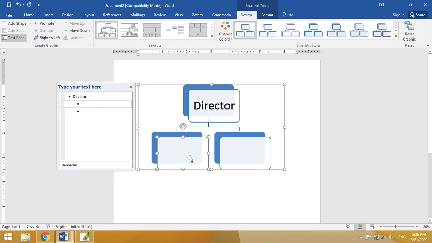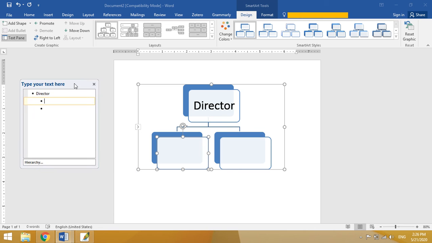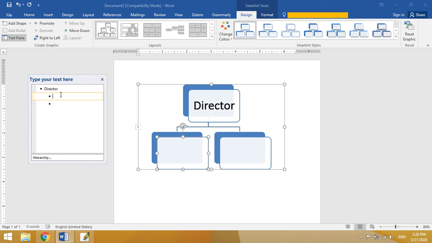For example, here on the left side, there is a text box. You can also click and write anything, or you can delete anything from here. For example, this is the first child and second child of Director. I'm writing, for example, first assistant, and for the second one you could click here and write second assistant.